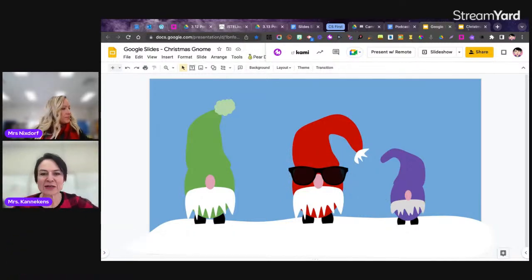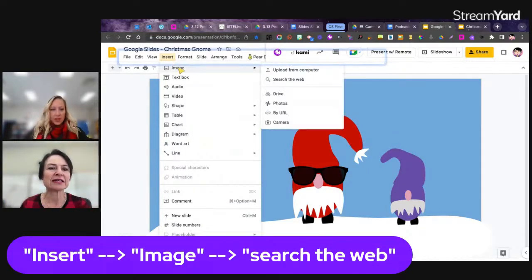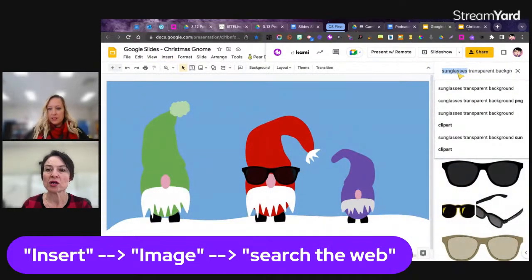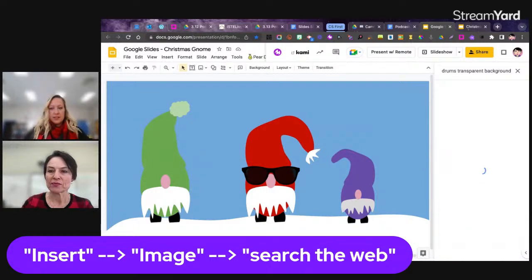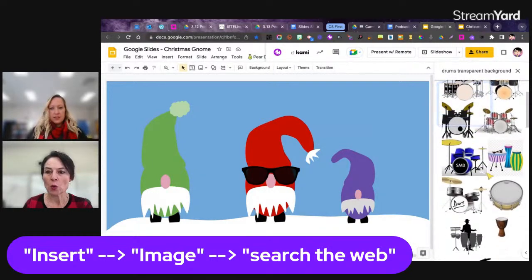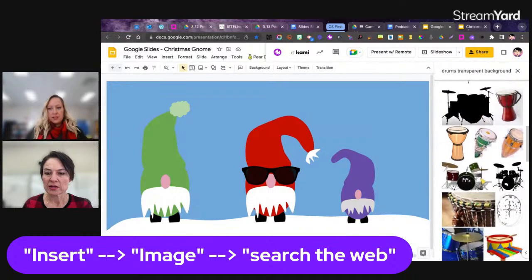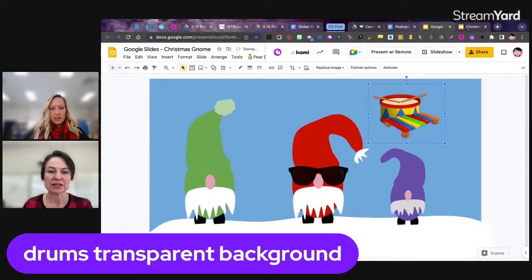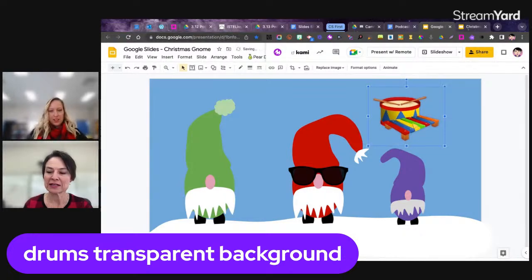All right, let's see. What else would we give one of these gnomes? What else would you like to see? Maybe this guy's going to play. So I'm going to go insert image, an instrument. Let's go drums. Transparent background. Let's see. I bet this one isn't going to work. So I think what's going to happen is this is going to have a white box around it, which I don't want. Oh, it did work.